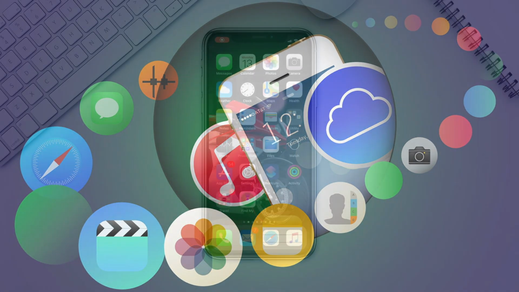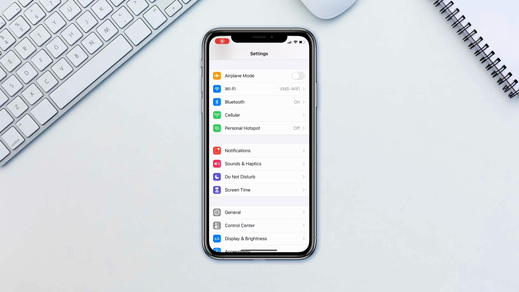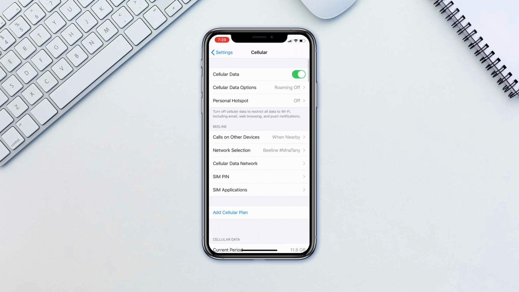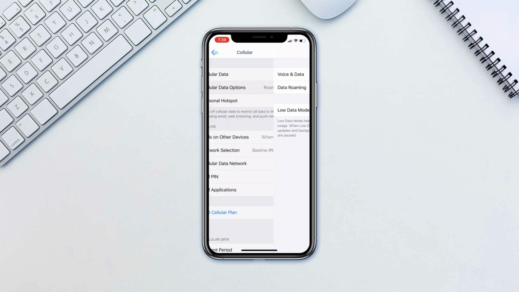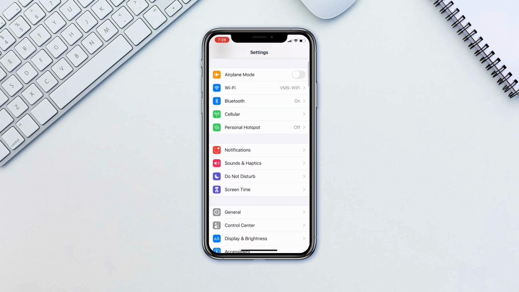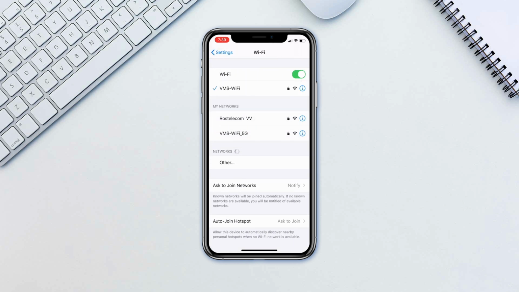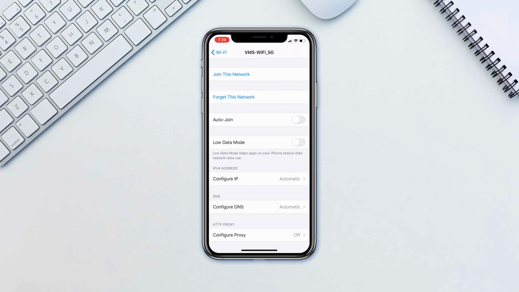To enable low data mode for cellular, go to Settings, Cellular, Cellular Data Options, and enable low data mode. To enable it on any particular Wi-Fi, go to Settings, Wi-Fi, tap on the eye icon next to your preferred Wi-Fi name, and enable low data mode. That's it. It's simple yet very effective in cutting internet usage from apps in the background.